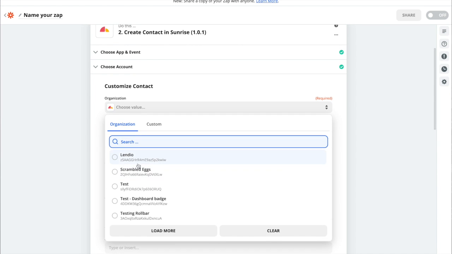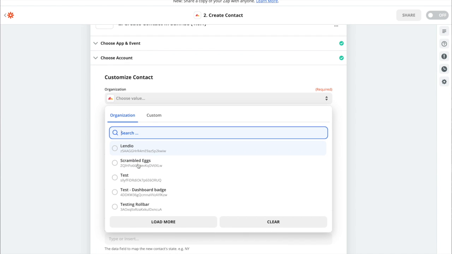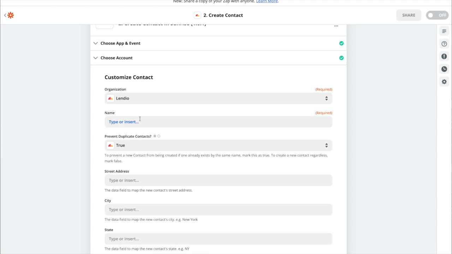So once again, as in our previous demonstrations, it is populating all of the organizations that I have associated with this user that I'm logged in as. So I'm going to go ahead and once again select this Lendio organization. And then there's another required field, and this one is called name. So this is going to be the first time in our demonstrations that we actually map some data, and we're going to see how that test object from our trigger app comes into play when setting up an action.